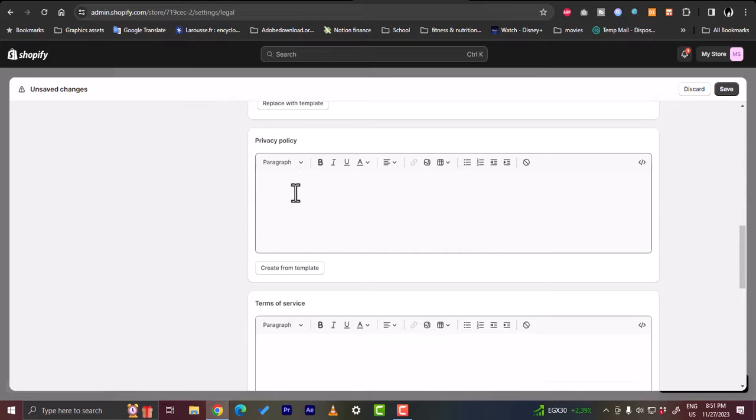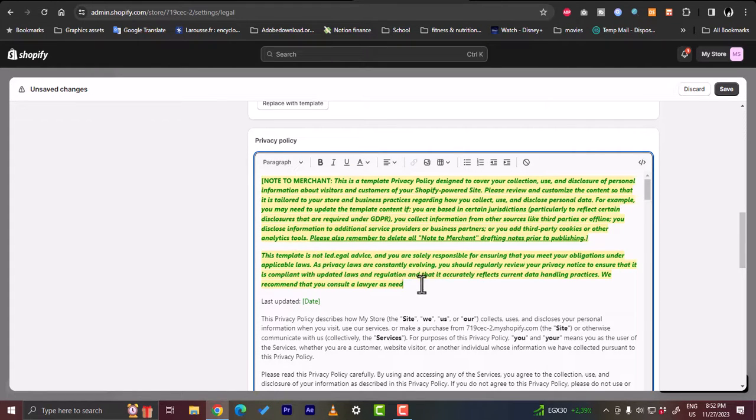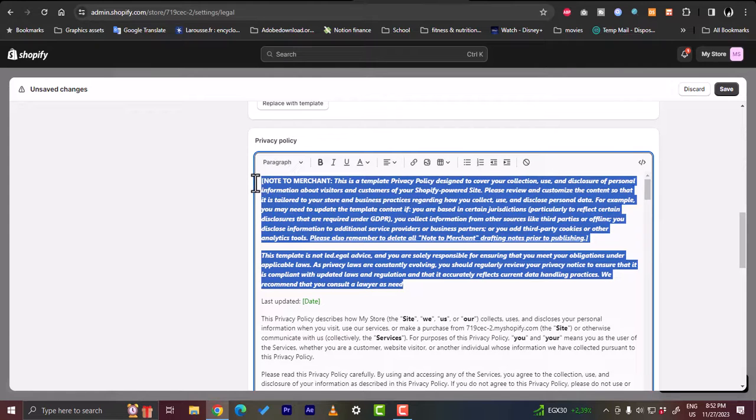Now here you have the privacy policy, which is like a contract between you and the visitor or the buyer for your item. So of course it's easier also to create from a template. Now this is a note to you that it is designed to cover your collection, use and disclosure of personal information. This is not legal advice and you are solely responsible for ensuring that you meet your obligations under applicable laws. So here, you can delete this section because this is just a note for you.